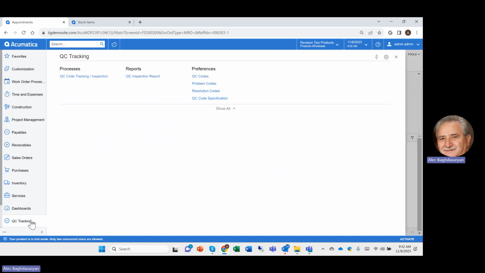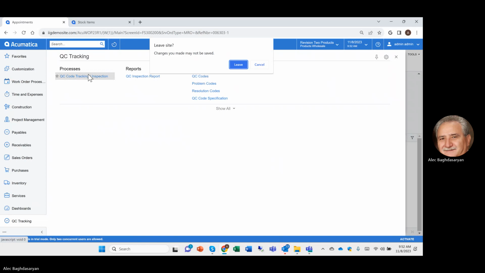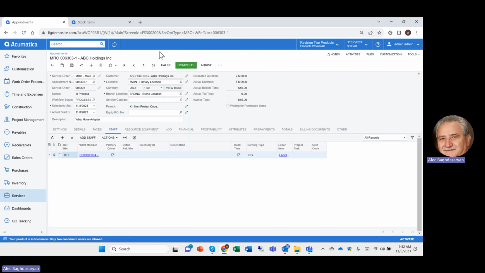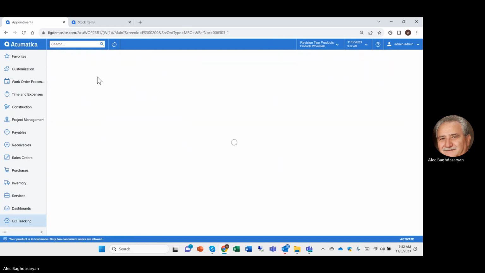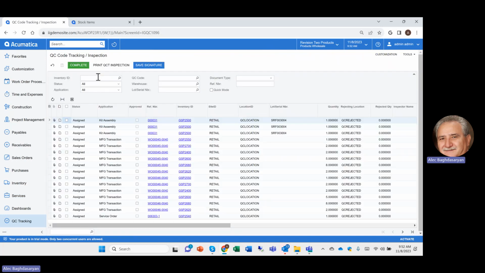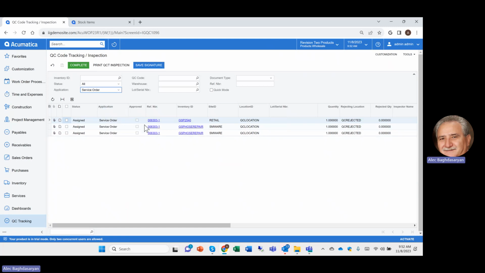So I'll go to my QC screen and select it. Let's just save this, then go to my QC function. This is the screen where AcuQC loads all the QC functions you need to perform. You'll see the QC functions that need to be performed for service orders, PO receipt, kit assembly. I'm just going to select those. Notice that it's loaded the 3 QC functions that I need to perform.